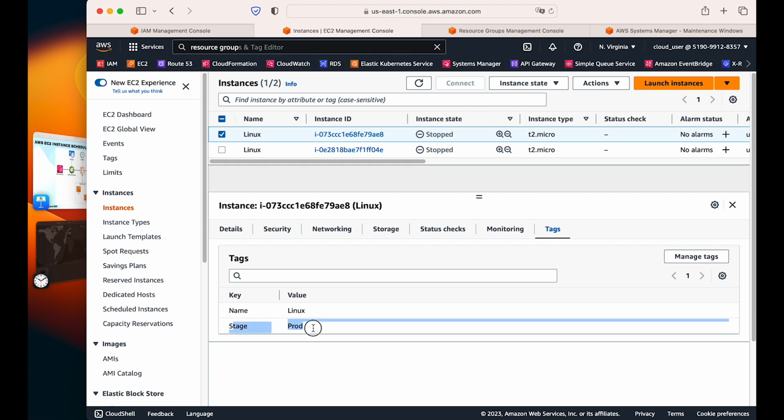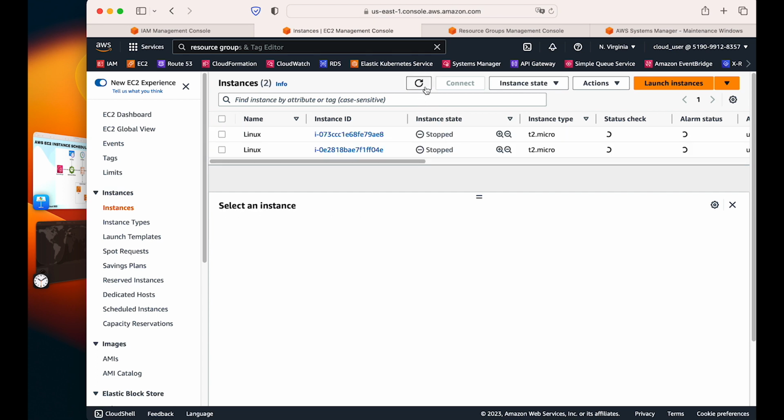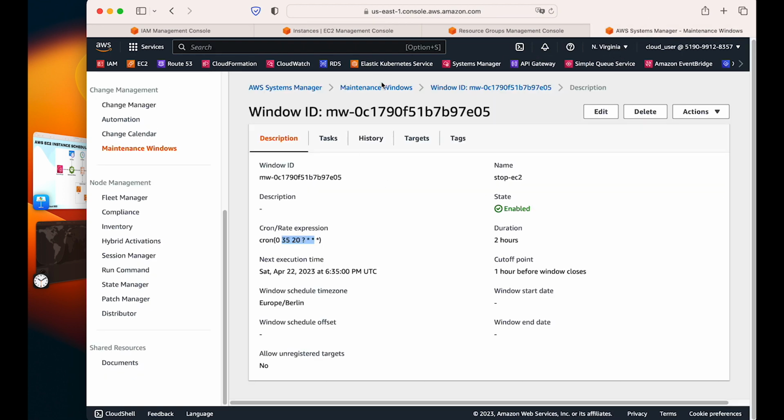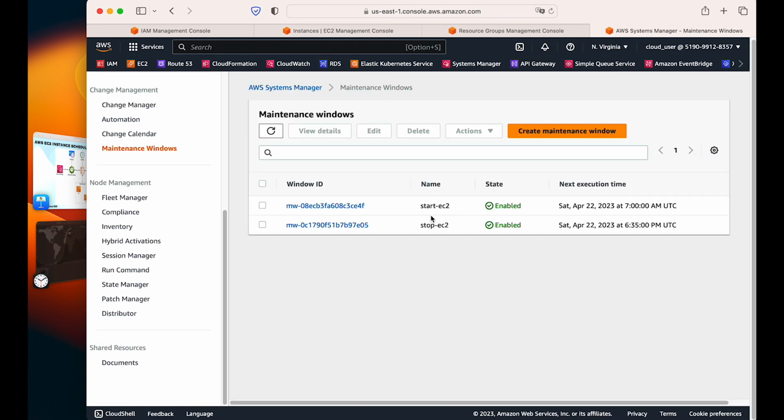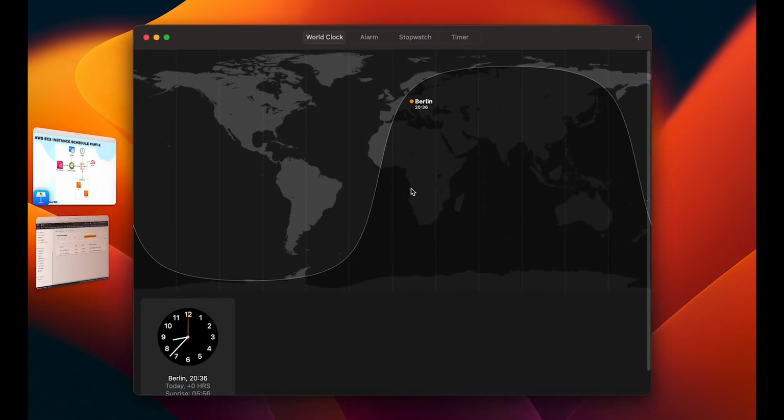So this stage is my tag name, stage prod. That means this is the way it actually took the resource group, and from the resource group it came to the instances, and it stopped them. Fine. Now another part is that we have to check if our start EC2 instance is running or not, right?